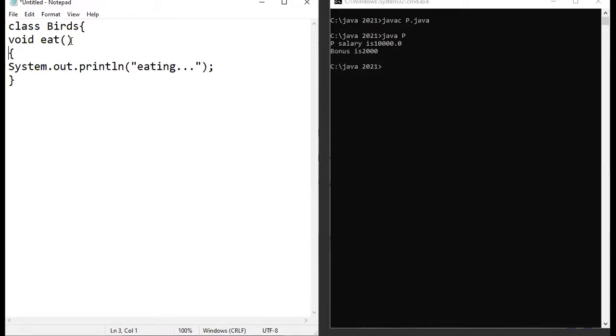Now from this particular class, I will derive another class. So we can write class parrot extends birds. This is class parrot and it will extend this particular class, birds.